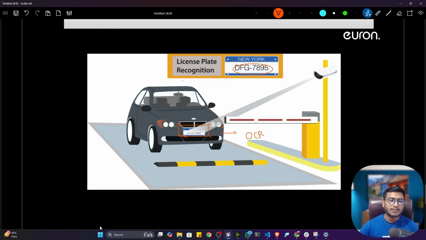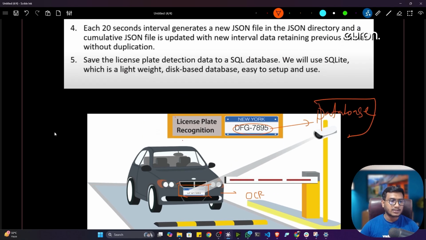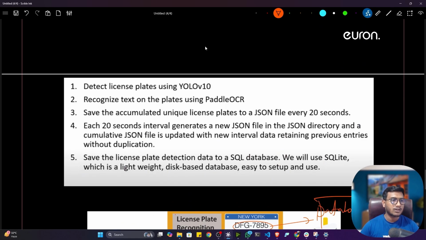Now this information, I have to store in the database. So this is the entire idea, and these are the steps we'll be following. First of all, we'll be detecting the license plate with the help of the YOLOv3 model.